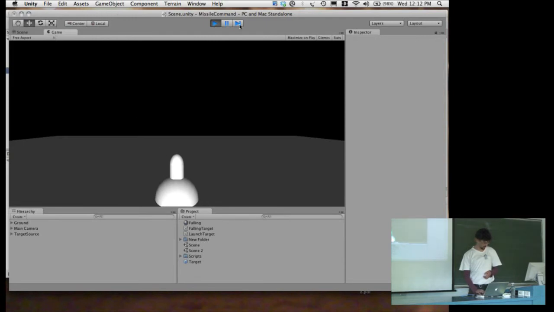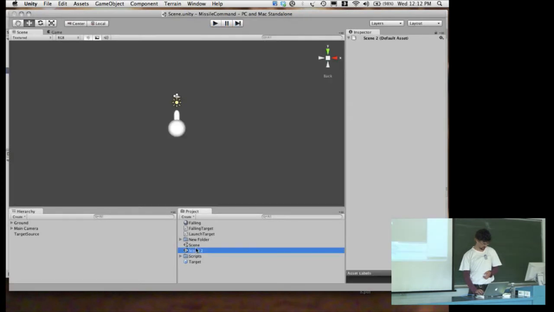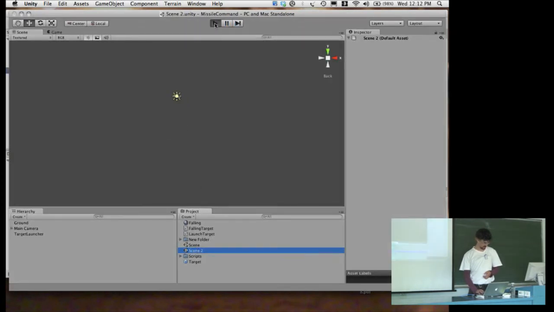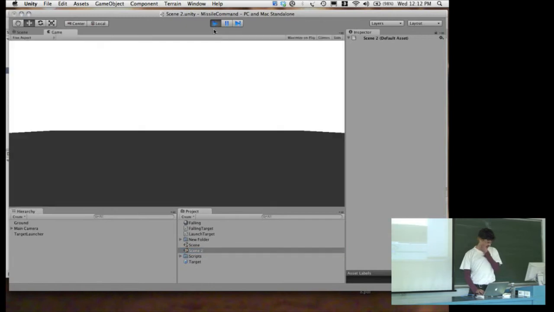Whoops. I think that's the wrong scene. Let me go back to the other scene. I want to go to scene 2. If we play the game here, then when the block hits the ground, everything stops.